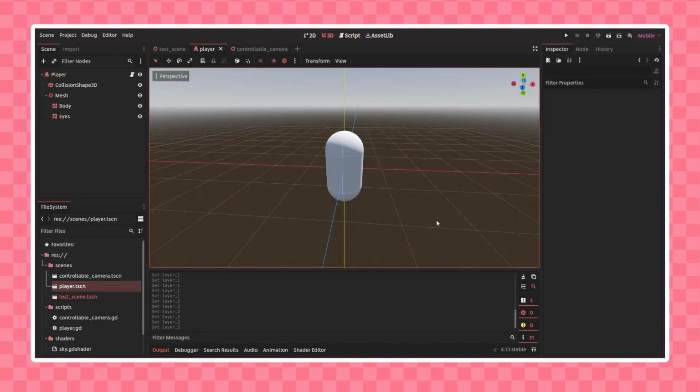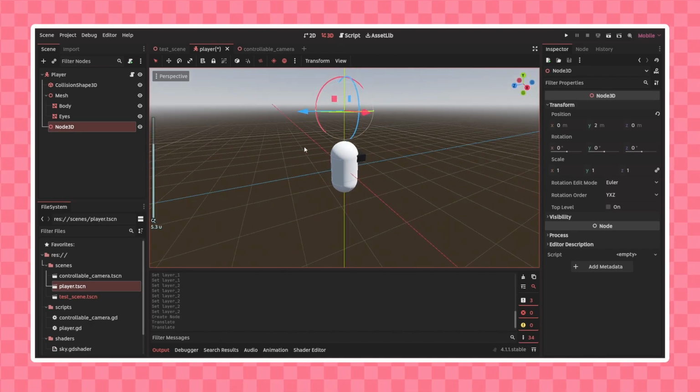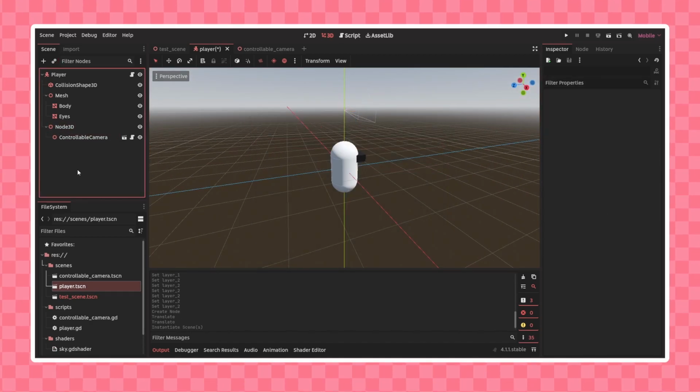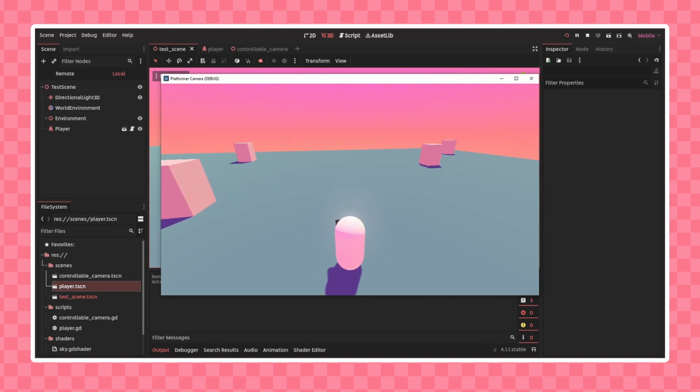In our player scene, we can now add a Node3D that you will push up a little bit. As a child, add our newly created controllable camera. Press F5 or the Run Project button, and then voila! We now have a camera that you can move around with your mouse.